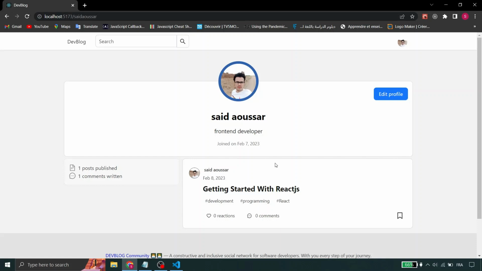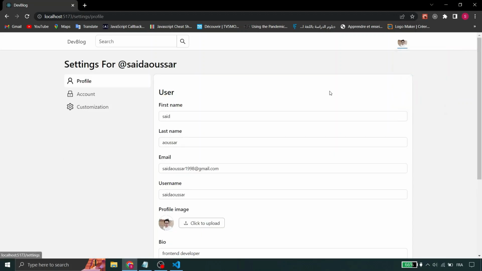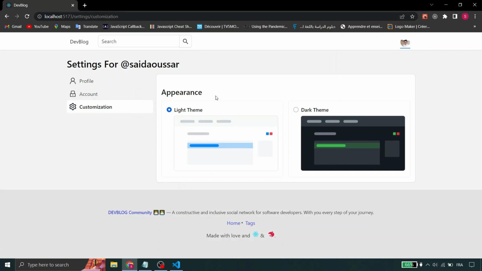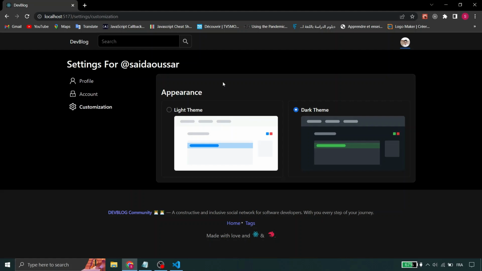Now we will be exploring the app in its dark mode. First, let's navigate to the settings page. From there, we will select customization settings and switch to the dark mode. And there we have it. The entire app has now switched to the dark mode.